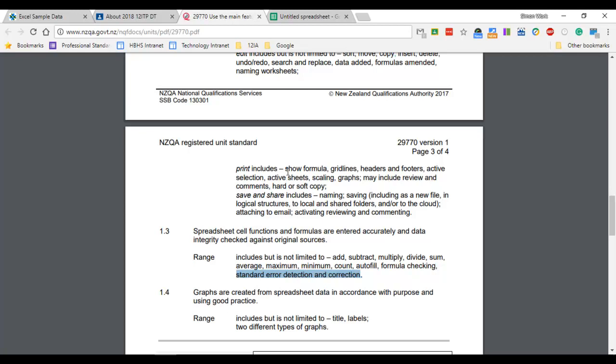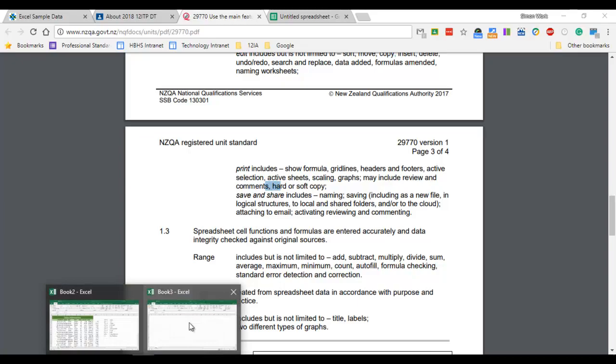We've also gone through now and worked on scaling. We've worked on active sheets. We know how to show formulas by pushing Control tilde. We know how to turn on grid lines. We know how to do headers and footers. We know how to also make a selection and only print that active selection. Review and comments, that's something which you may come across.